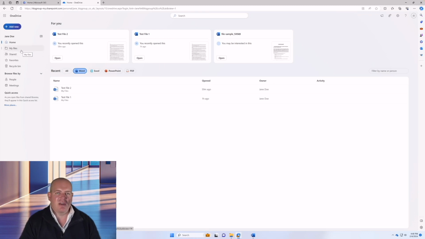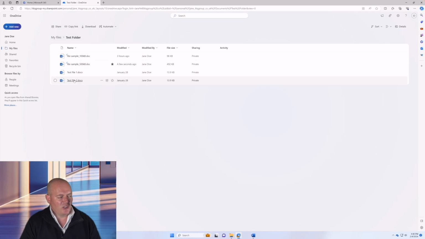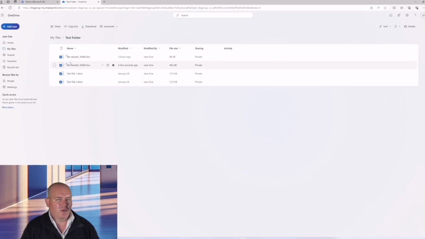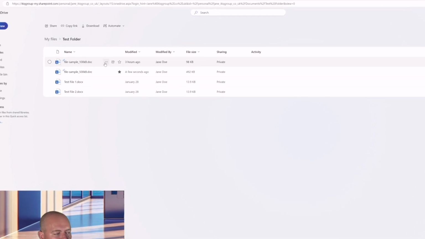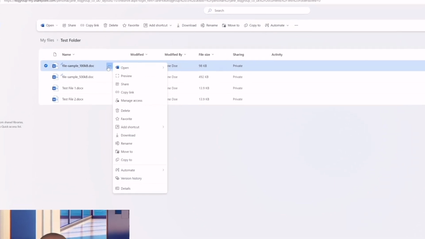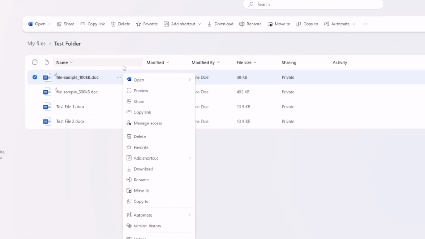Next, we're going to look at My Files. So My Files really just recreates the folder structure we've got in our OneDrive on our desktop. So if we look in our test folder, which we've just created, we'll see we've got two new files, and the three little blue lines indicate that those are new files. And to the right of that, we've got the three dots, and we've got a whole host of options. We'll look at some of them a bit later, probably not all of them.